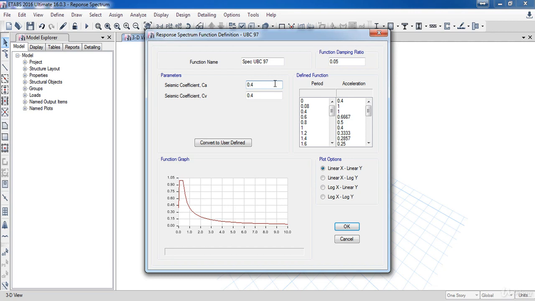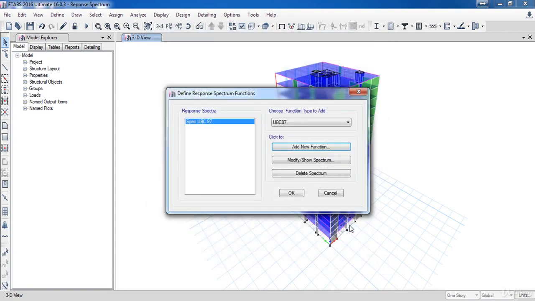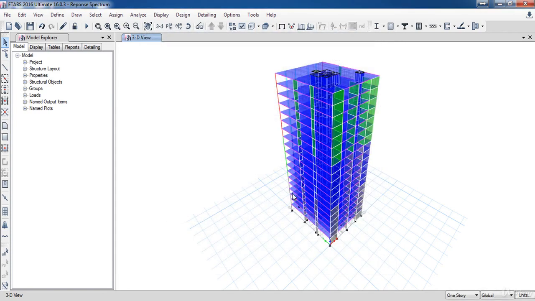Here are the CA and the CV, so I will take the CA equal to 0.24 and the CV equal to 0.32. Also here is the damping ratio, I will take it 5%. Then click OK. So we have defined the response spectrum function.